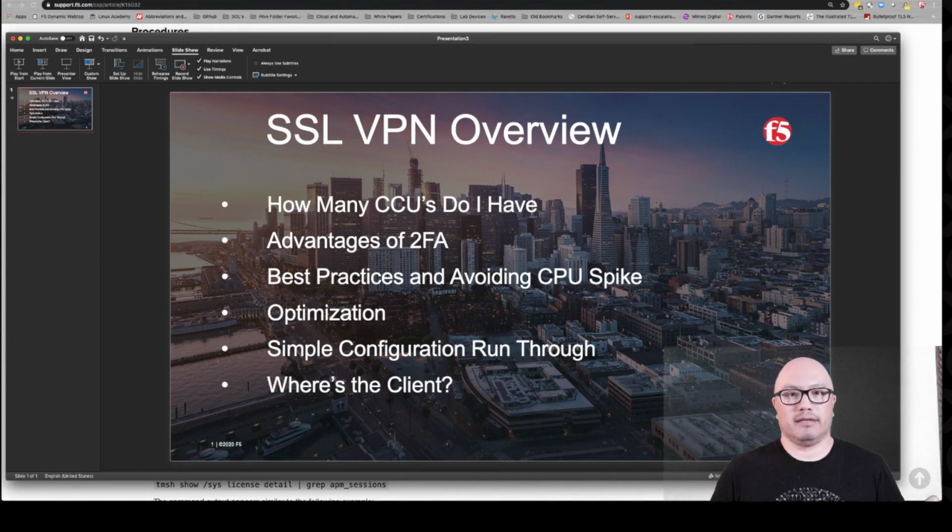That's because VPN uses TLS, SSL, and as we all know, that particular process is a very expensive process. So we're going to show you how to optimize your current configuration to help with maybe some of that load.